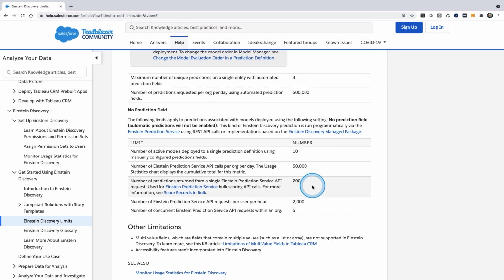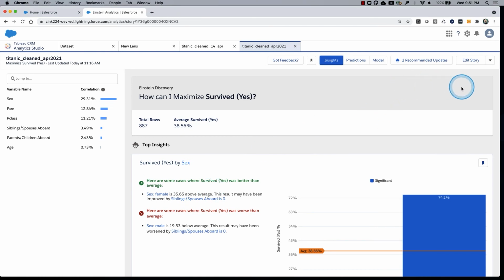So make sure you are aware of these, especially if you're deploying to a high number of end users or expecting a lot of predictions to be scored. There's a lot of things here that, again, we're going to cover through the other videos. Now, one thing I do want to finish up really quick. So we talked about story and model, and we talked about deploying it.